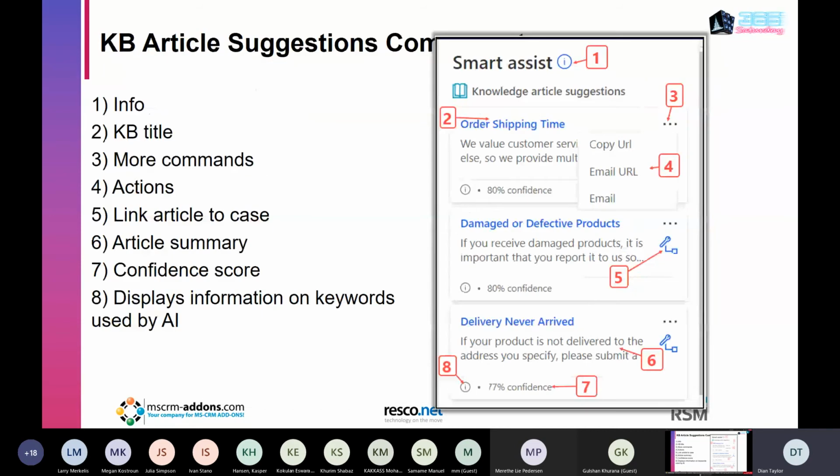No, that was good. So I kind of wanted to show you one of those cards, right? Kind of show you what that is. So you can see here that number 1 displays the information about the cards when they're selected. Number 2 is the title of the related knowledge article. 3 is when you click that, you're going to have some additional commands. 4 is displaying the actions that can be performed when you select those more commands. And then 5 is an option to link the article with the case as a related article, right? 6 is a brief summary of the knowledge article that is generated by the AI model.